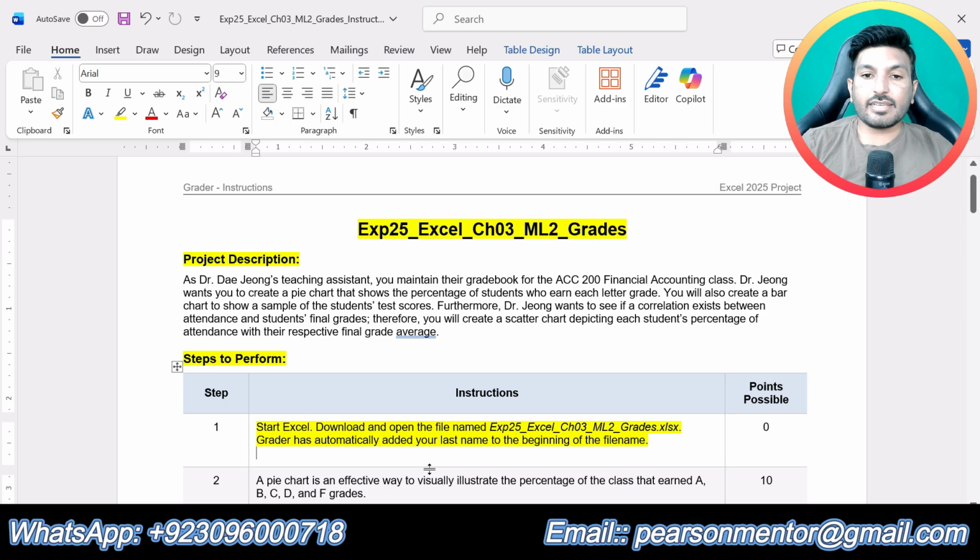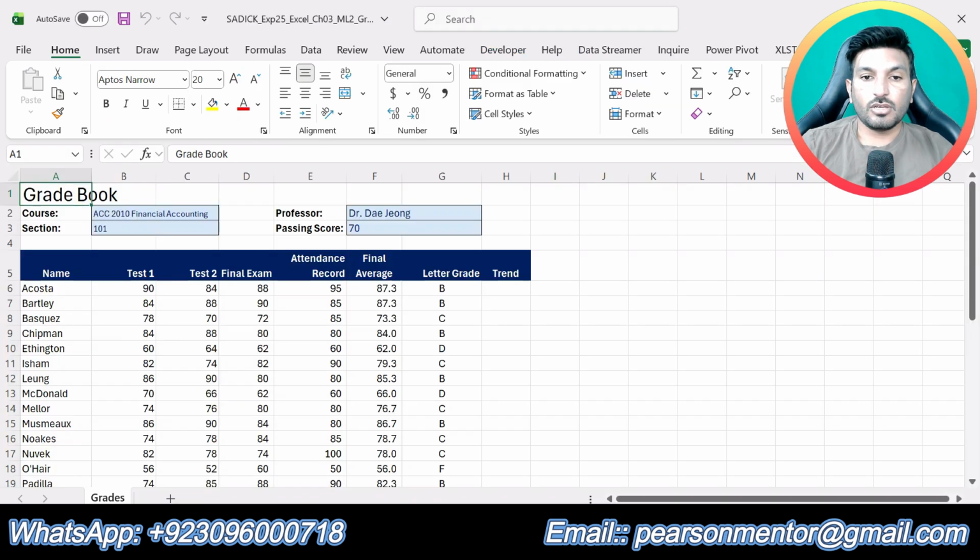Start Excel, download and open the file named EXP 25 Excel chapter 3 mid level 2 grades. Grader has automatically added your last name to the beginning of the file name. So this is the Excel workbook that we are going to use to solve this assignment. We will apply all the instructions, all the steps to this Excel workbook, and we will make this Excel workbook into the final form for submission.